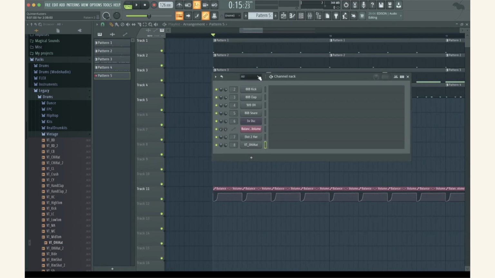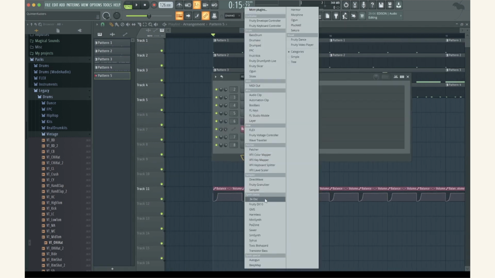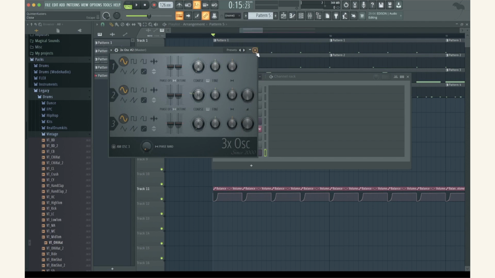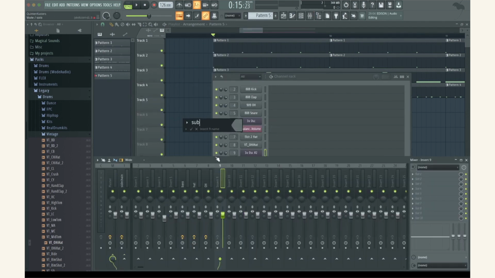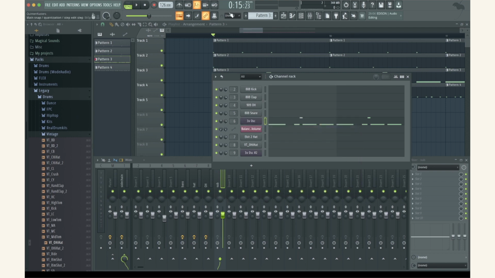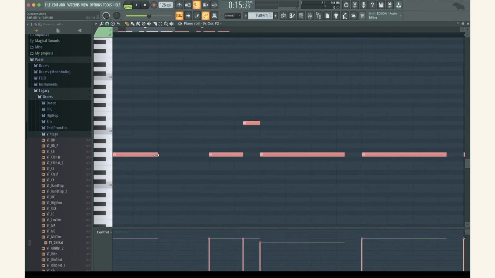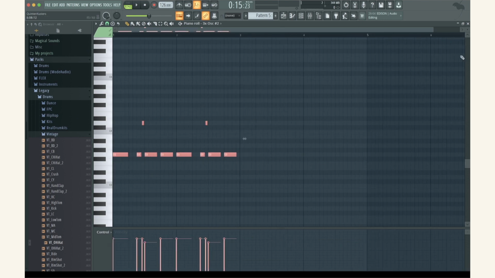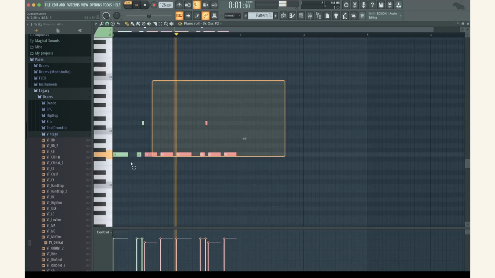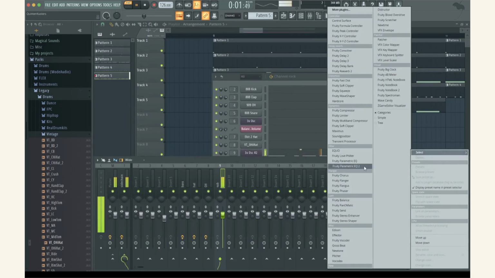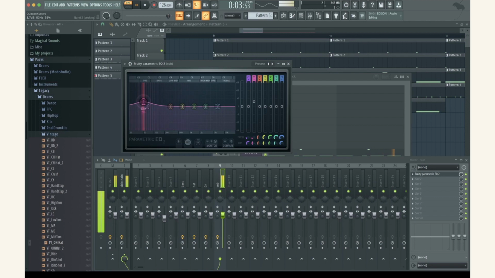And this will be our sub, which we're also going to do with the 3x oscillator. Let's call it sub. And let's put this into the sidechain as well. Now let's copy the bass notes. Let's put it into the sub. Let's highlight it all. Make it ever so slightly shorter. This Parametric EQ is sub only.